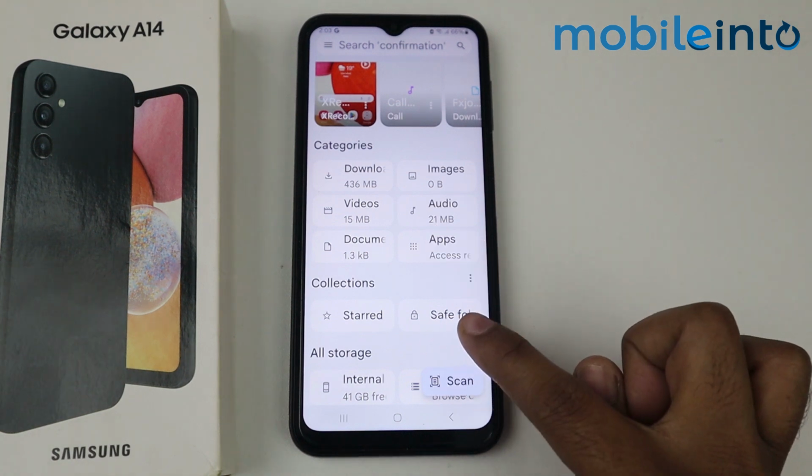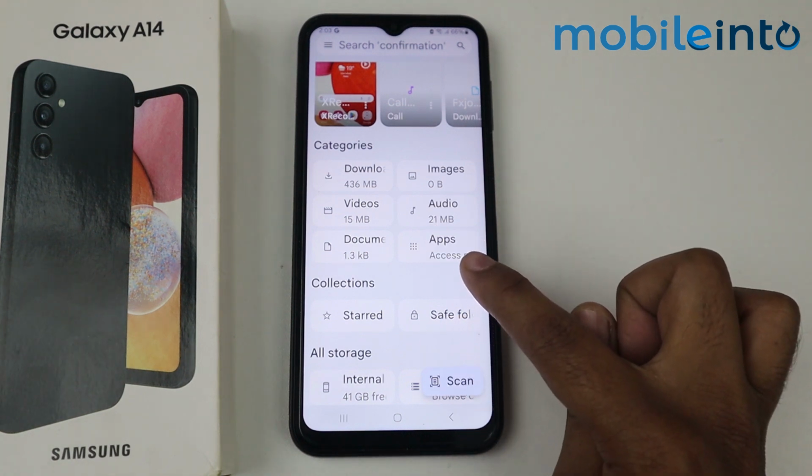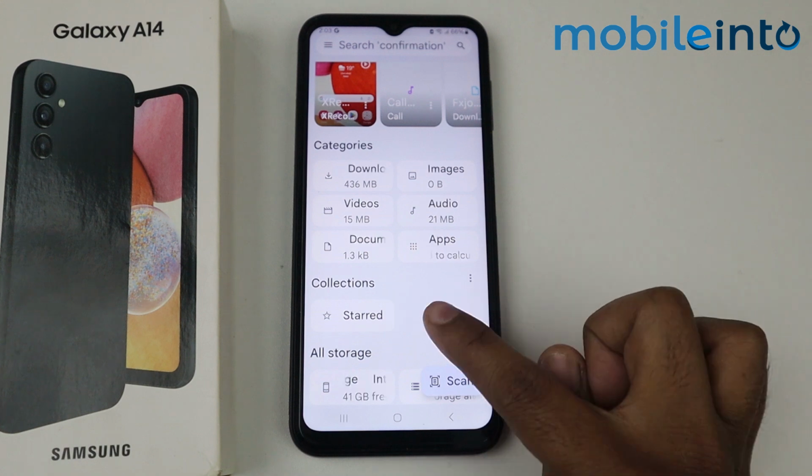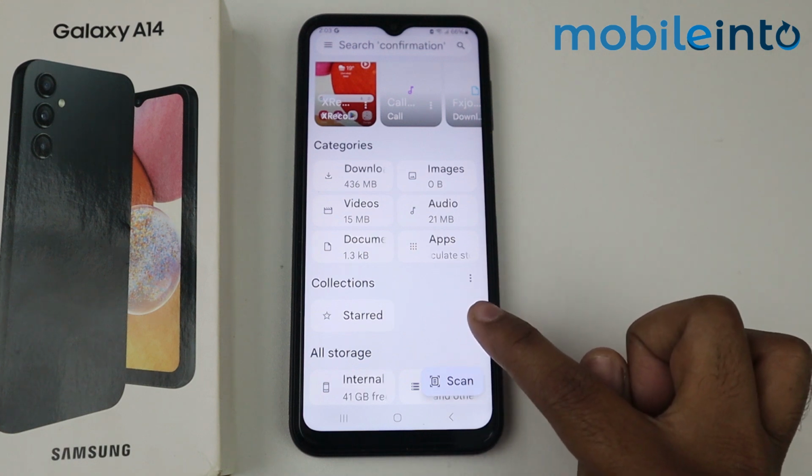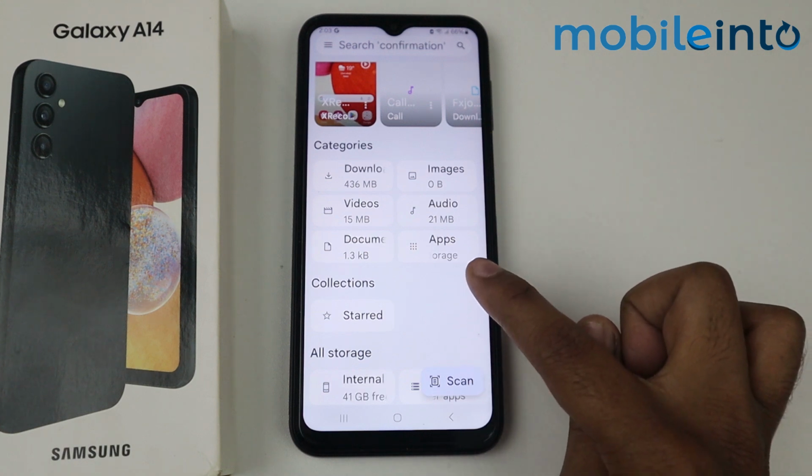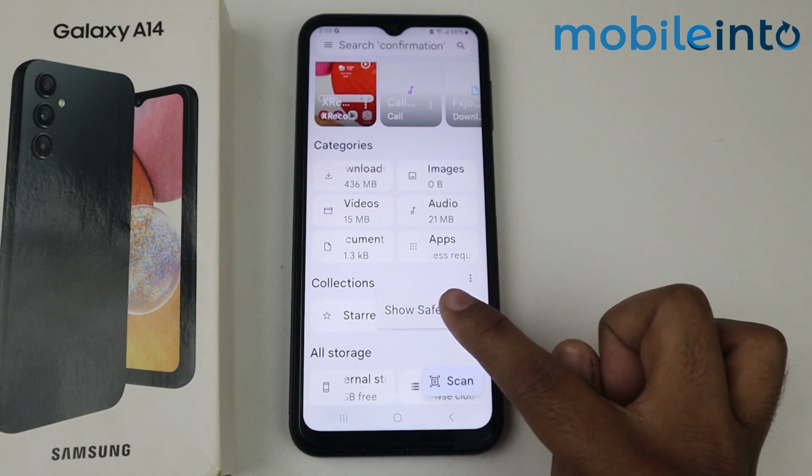If you want to hide save folder, then tap on three dots and simply hide save folder. As you can see, save folder is hidden. If you want to show save folder, then again tap on three dots, show save folder.